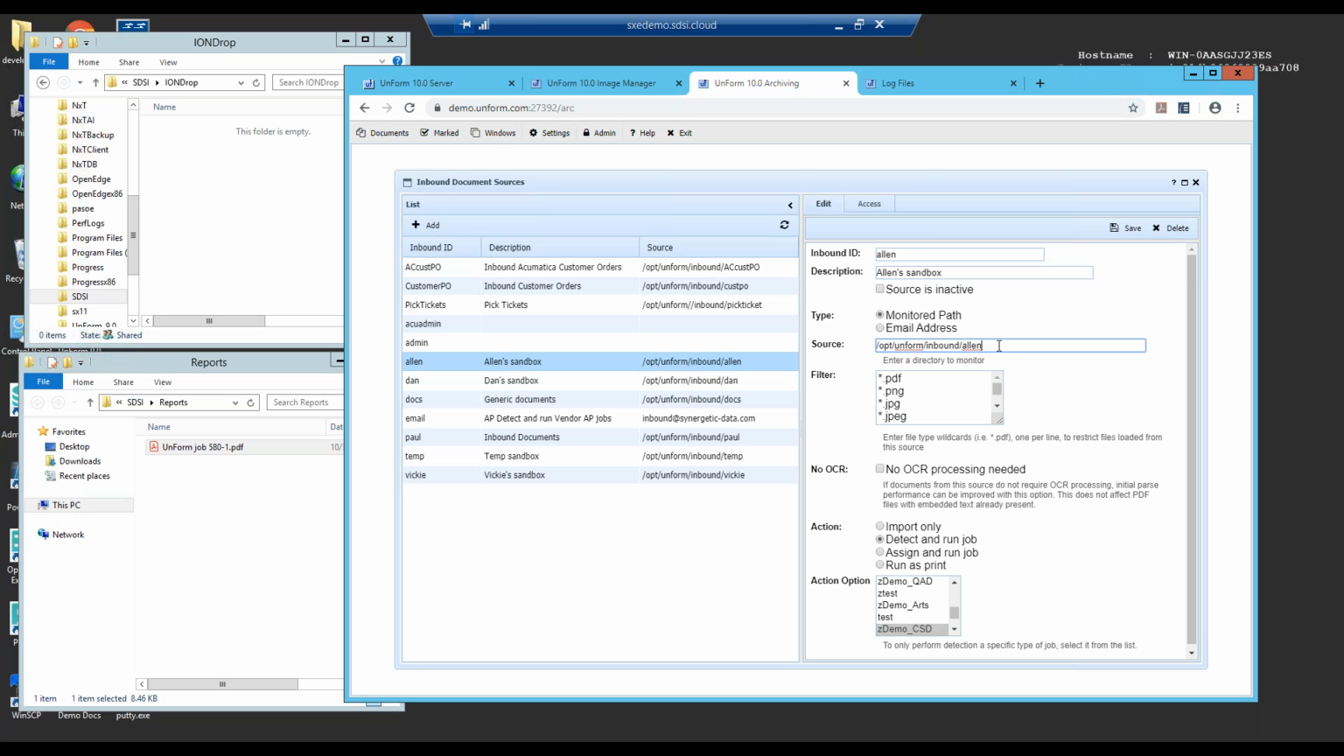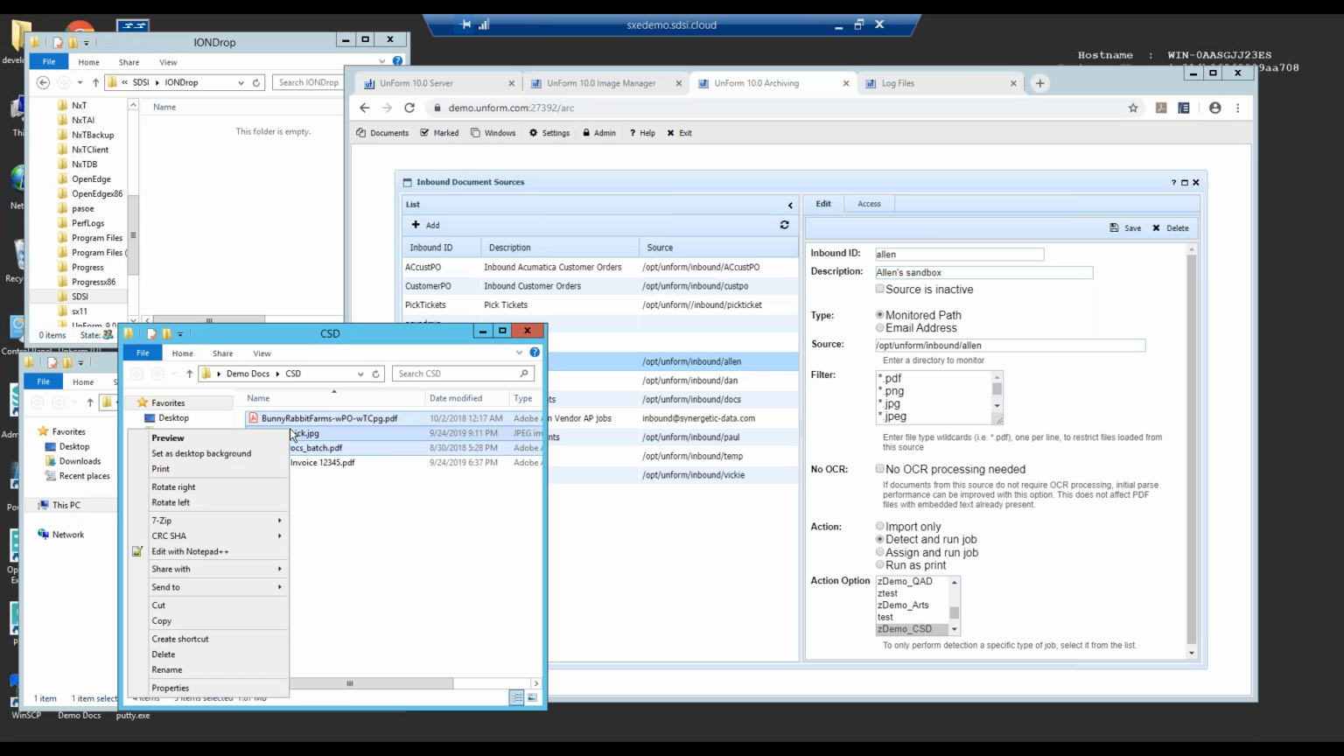So if I come over here and select a few of these documents, I'm going to go ahead and push those out to the UnForm server, and we'll let those do their thing. That is some heavy lifting that goes on when we're processing those inbound documents. We have to OCR, barcode, and all that kind of thing.